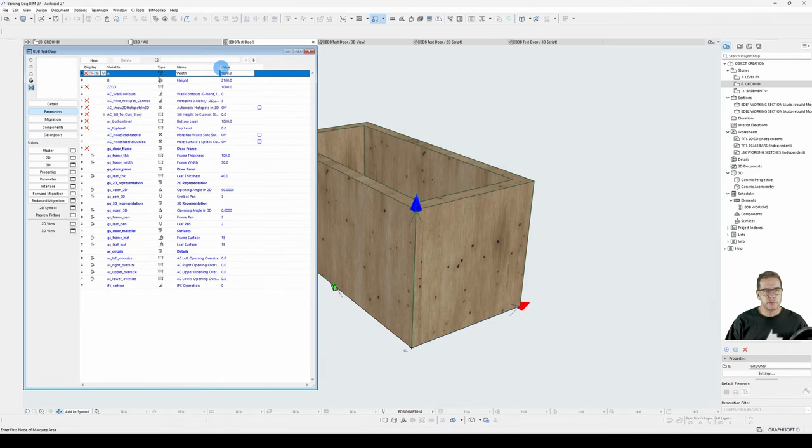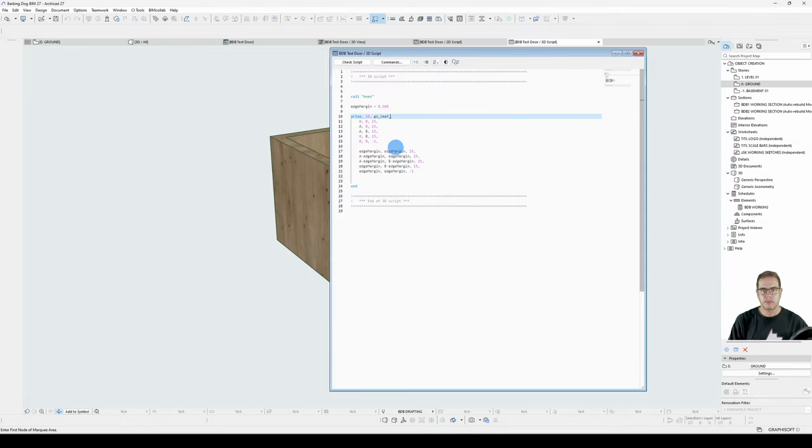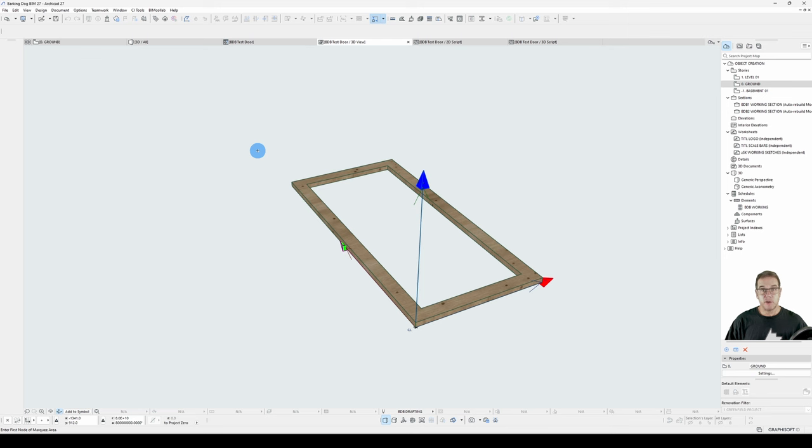So Graphisoft, for their subtype, have created other parameters that you should use because you've got a bunch of different components that you use on a door. You've got frame thickness, leaf thickness, glass thickness, who knows what else on a door. They're quite complicated. So we'll use this one here, GS leaf thick. Much better.